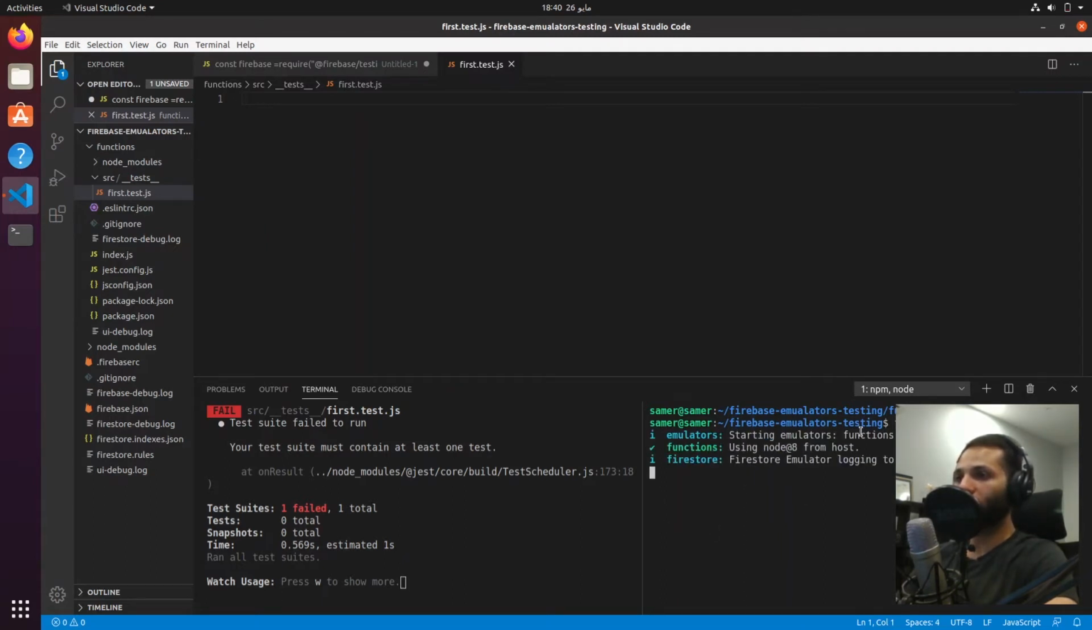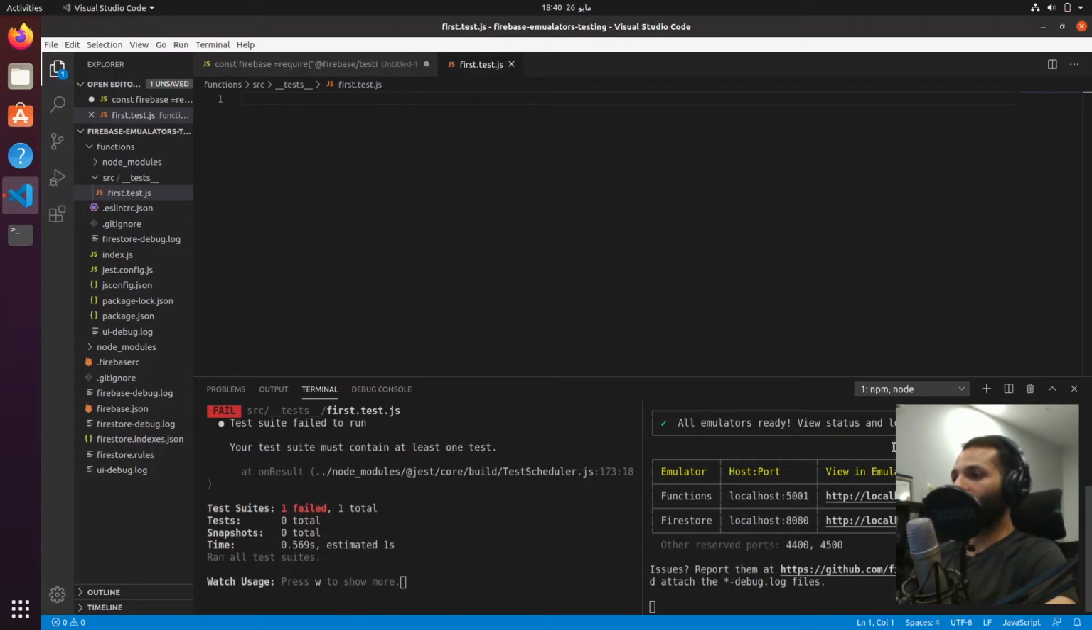So here we're getting starting functions and Firestore. With that running, as you can see, we have both command lines running side by side. These could be two terminal windows outside of VS Code. It's up to you how you want to do this. I find this very convenient, so I'm just going to do this here.